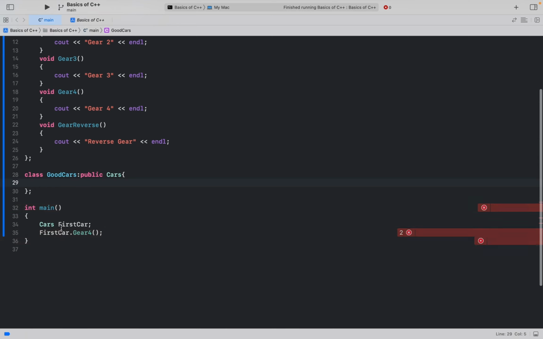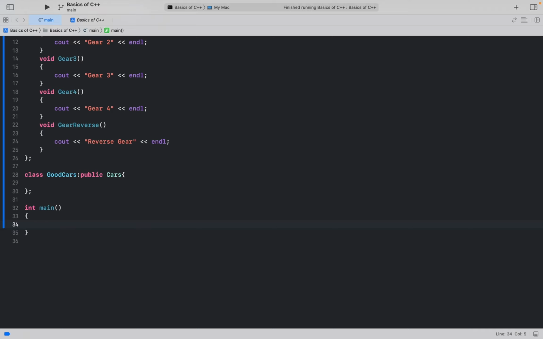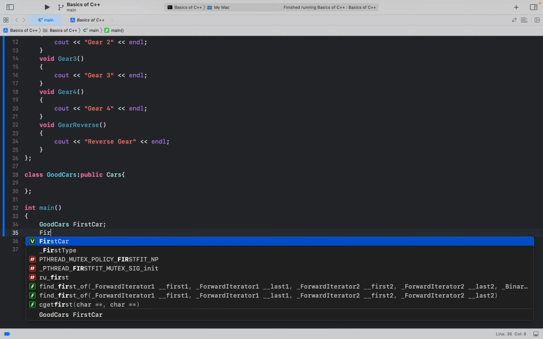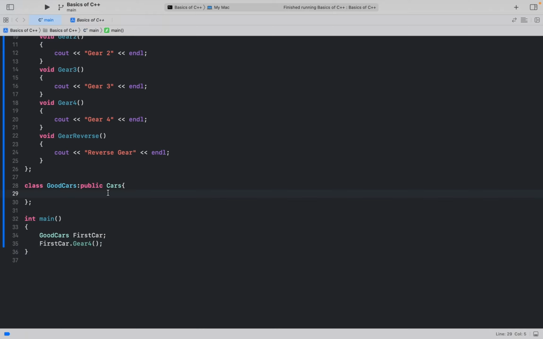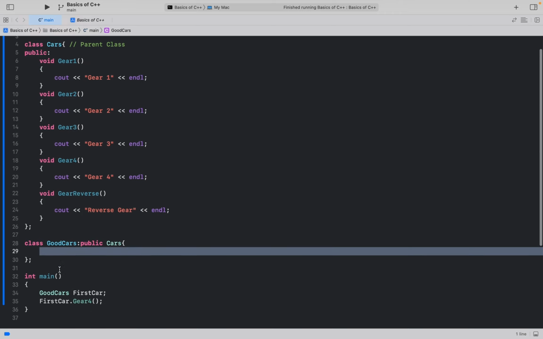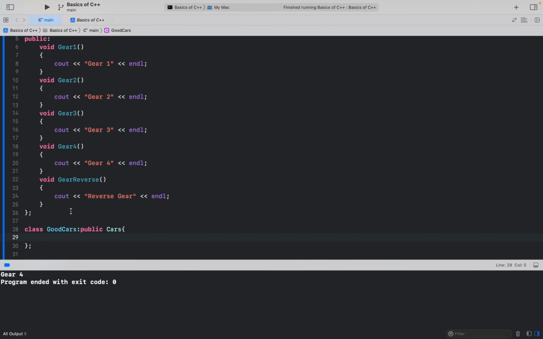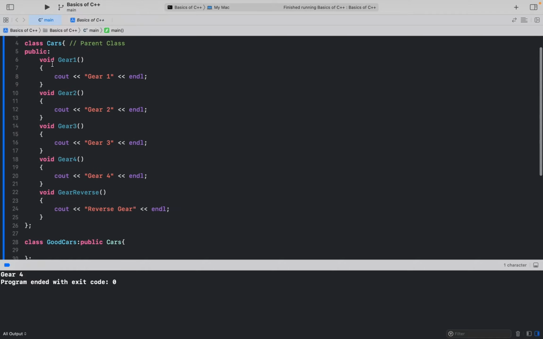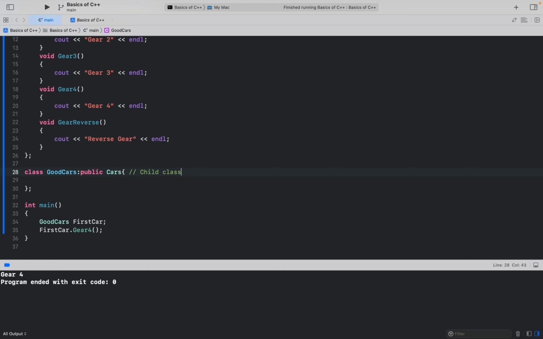So right now, if I get rid of this code, and say good cars, then assign it to first car and write first car gear 4. So right now you see we've got nothing in there, everything's in this one. We have something extra and we've got nothing in there, and let's run this just to see. So right now you can see we do get the functionality from the main class. So this class is a child class.